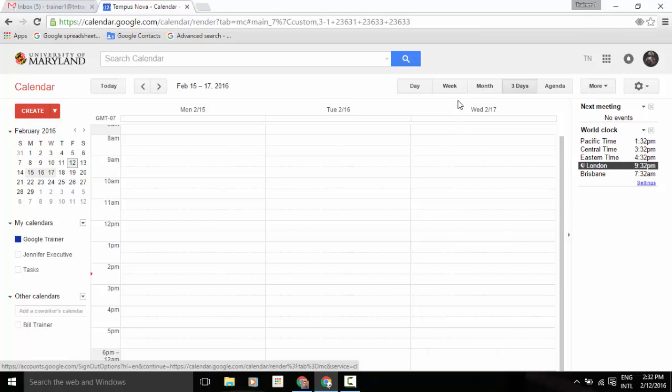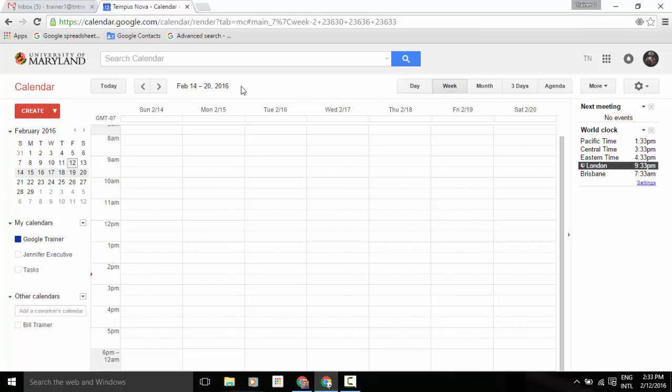So in the buttons just above my cursor here in the upper right of the screen, you'll see that we have separate buttons for day view, week view, month view, 3-day view, and an agenda view. Now I'm just going to click on week view for right now. And then I'm going to go back to the left side of our screen and click on the Today button to get back to the current week.